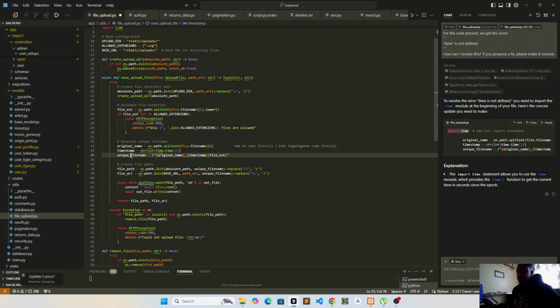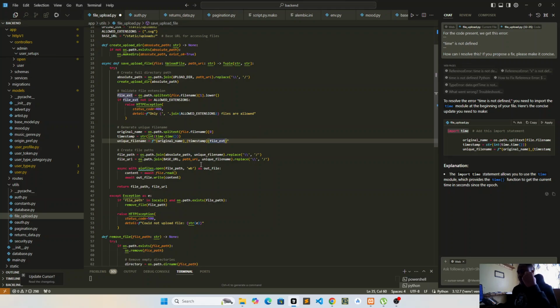So we make a unique file name which is equal to the original name. Then we have underscore. Then we have the timestamp, and we have also the file extension in lowercase. So let's create this path. So file path is, we are going to create the file path, which is equal to this absolute path, which is what is already created. Plus, then we put that file inside of the file path.